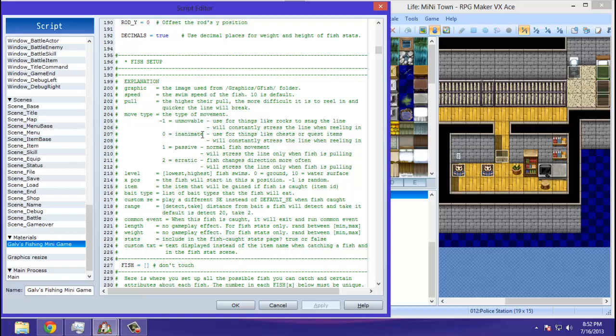If you want to have a chest under the water and make it a secret treasure hunt, you can use your fishing rod to get a chest. Passive is apparently normal fish movement, and erratic is basically the fish changing directions more often and will stretch the line only when the fish is pulled. I read that 100% off of that.